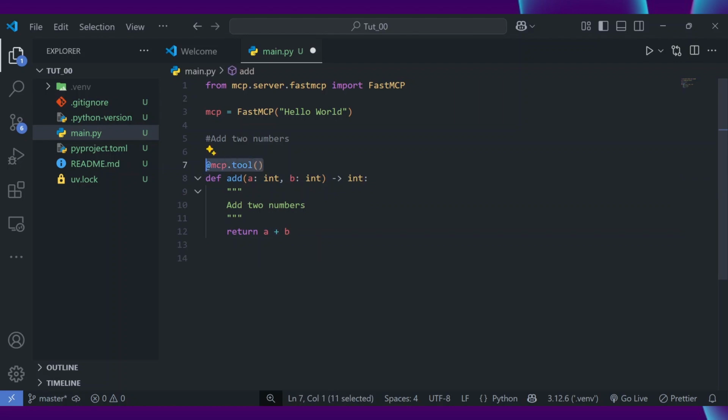Just decorate this function with mcp.tool. This decorator will tell the client it's a tool. And again, make sure to put this description. I have just put a single line, but it is recommended that you should put a very detailed description for this function, because this description tells the client when to use this particular tool.